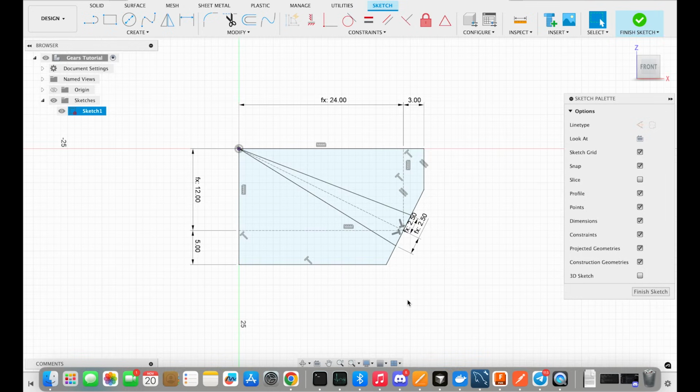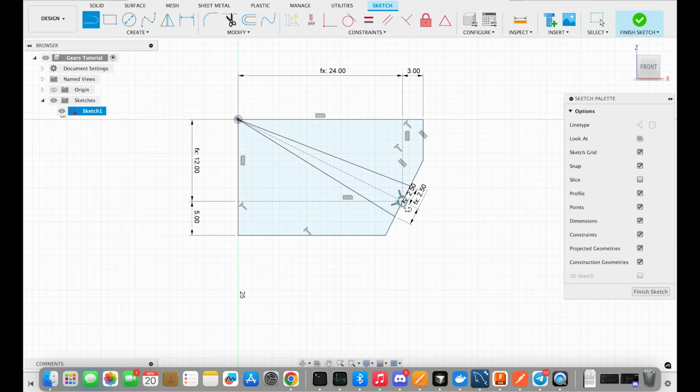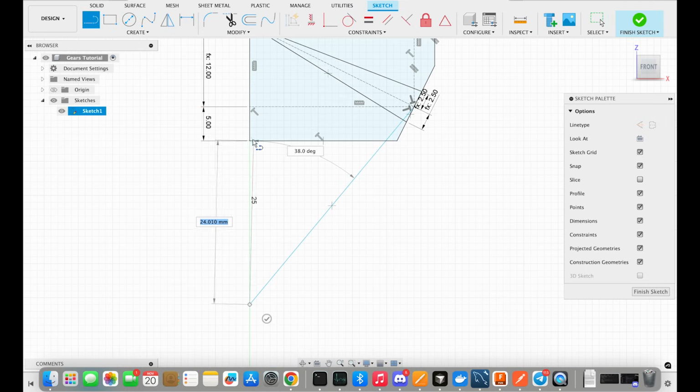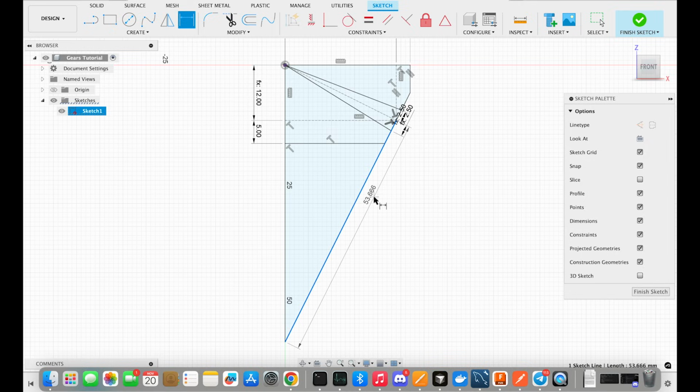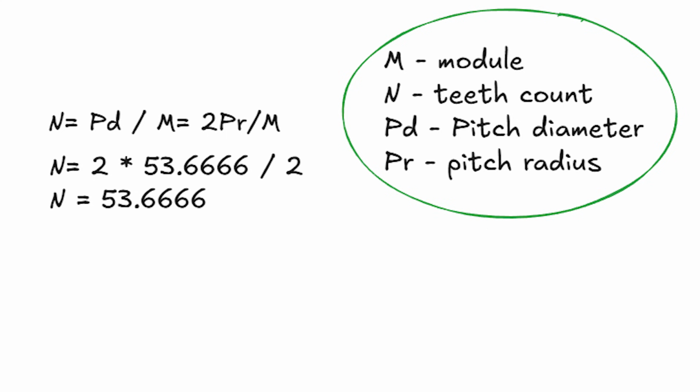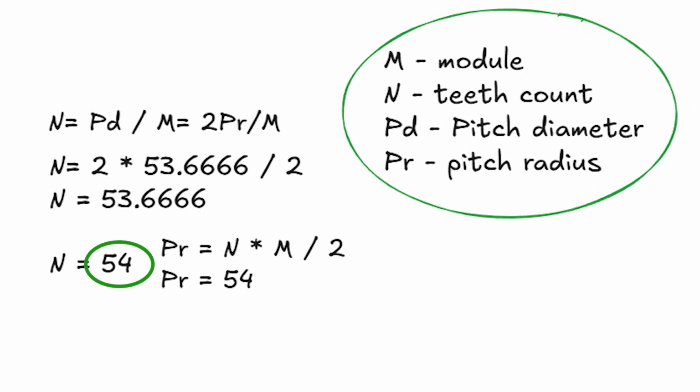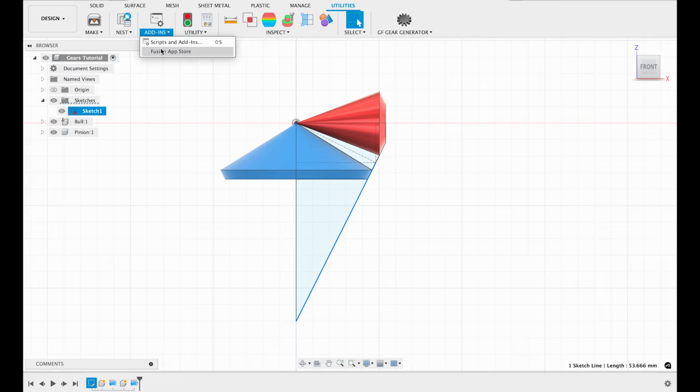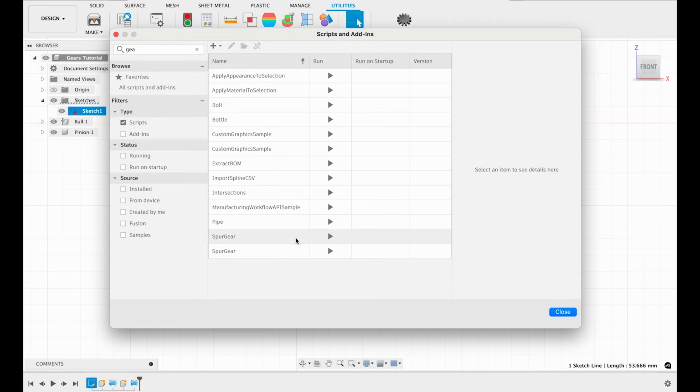Let's do this for the bull gear first, so everything becomes clear. Draw a perpendicular line from the action line to the center and connect it to the cone. After adding the dimension, you most likely get a fractional value for the pitch radius. Plugging this number into the formula gives you a fractional tooth count as well, which doesn't make sense. What we need to do is round the tooth count up for the bull gear and round it down for the pinion, which gives us a new pitch radius. Next, I'm opening the spur gear generator.